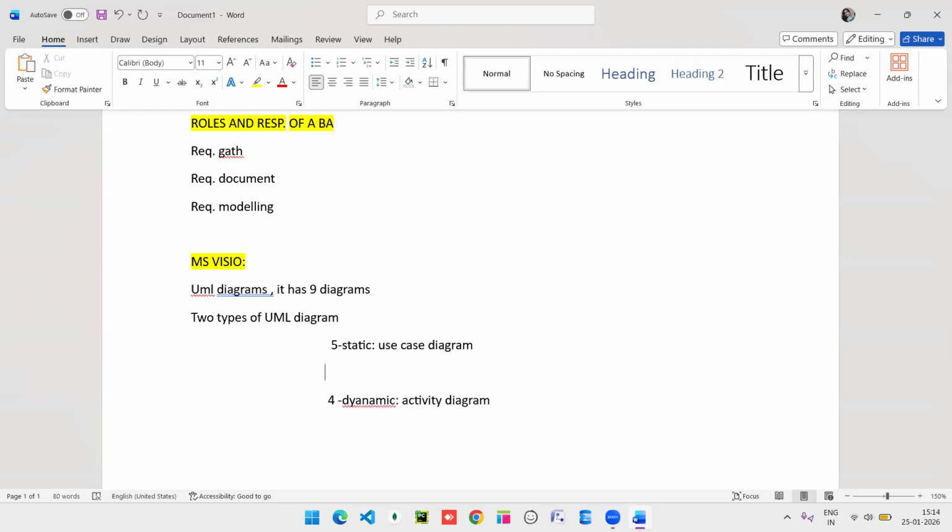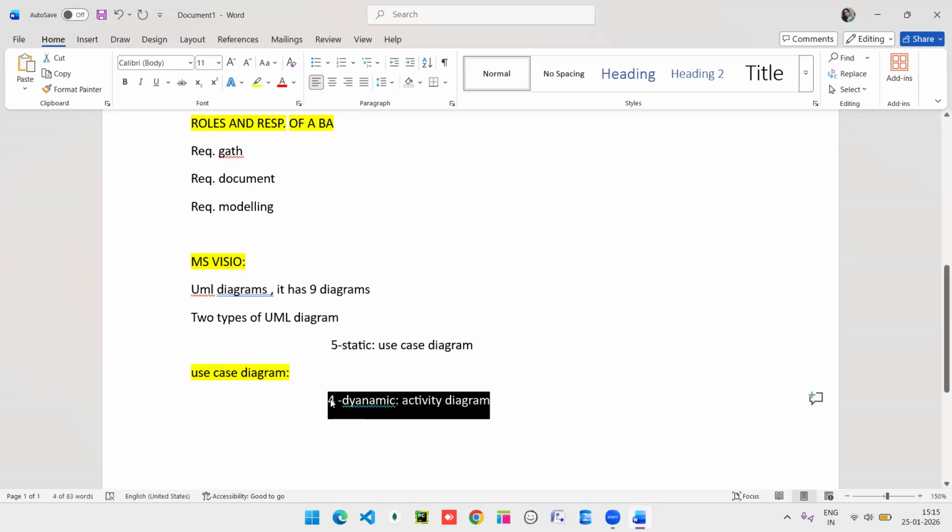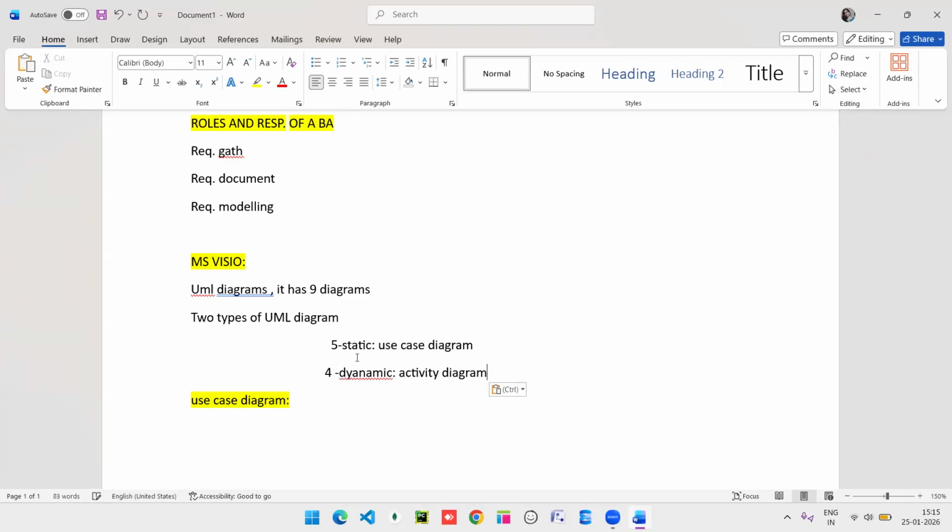Before that, you need to understand what is use case, what is use case diagram, and whatever the components we are using. Okay. Wait a second. Let me arrange these things.